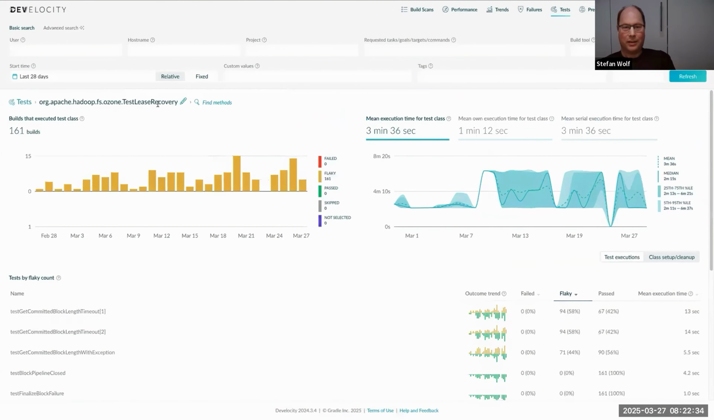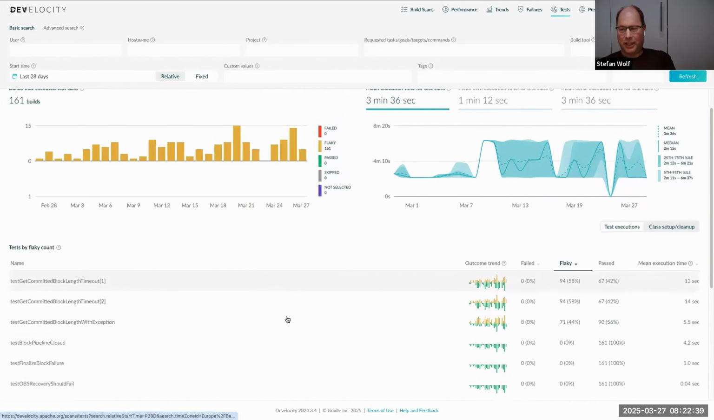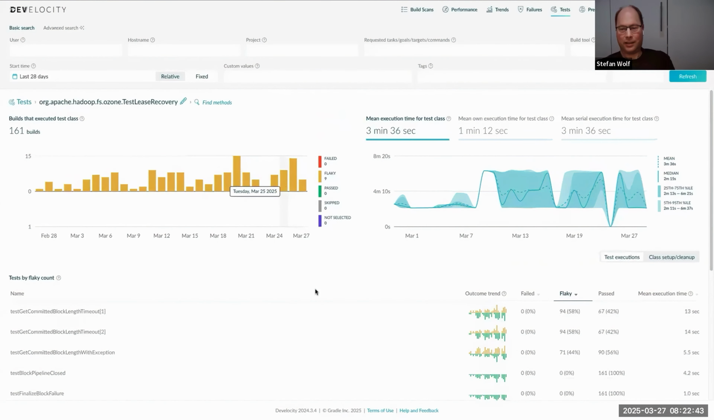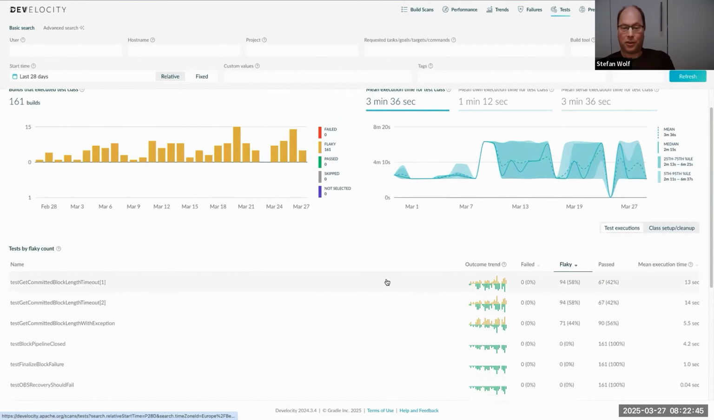And so you can navigate to all the tests in the test class. And then you see it's not so clear, right? We see that all executions of the test class are flaky, but it's not always the same test, right? In 58% of the cases, it's one of the first 2 tests. And in the other cases, it's the third test. But all in all, one of these 3 tests will always fail. So now we need to figure out what might happen there.